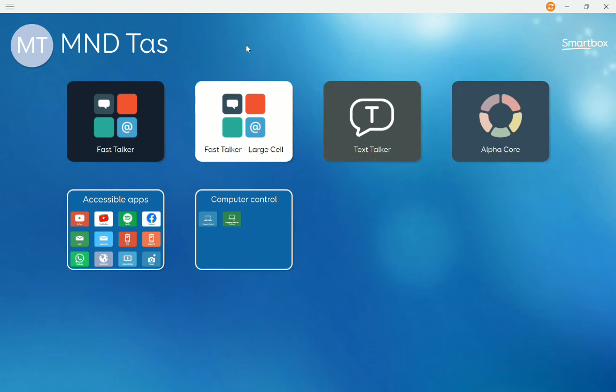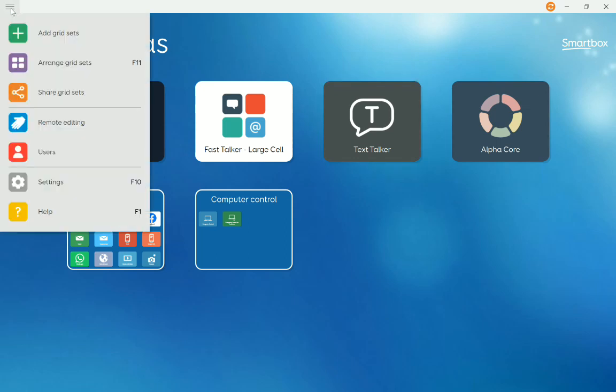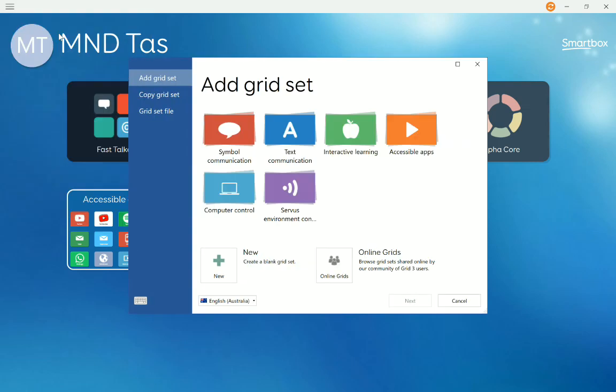If we want to, we can add additional grids or get rid of some of the ones that are here to make things a bit simpler. And we can do that by going into the menu and choose Add Grid Sets. This is where you can add from what's available within Grid 3.